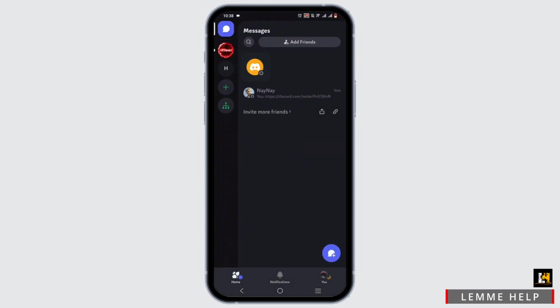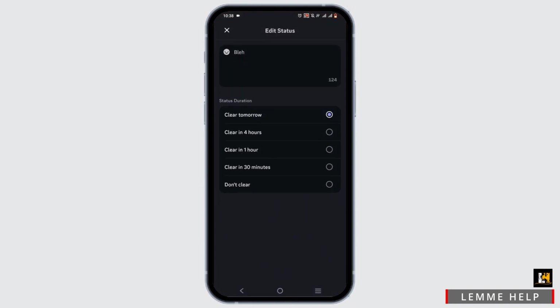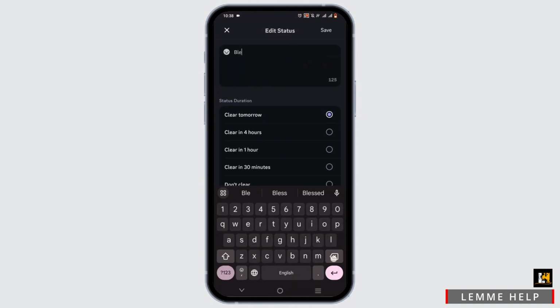To change your Discord status on your Android mobile, just click on the You option at the bottom. As you can see, I already have a status. Click on Edit Status to change it. Then, enter the status that you wish for.